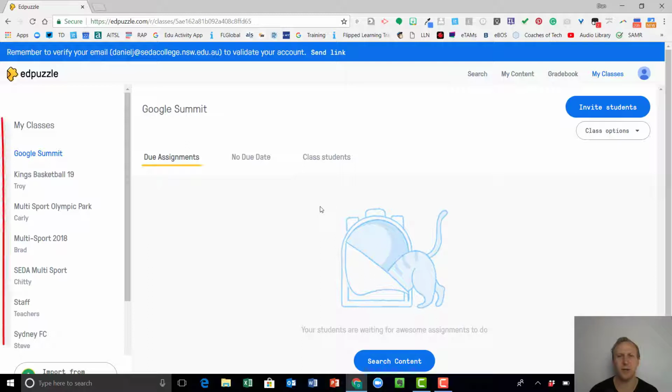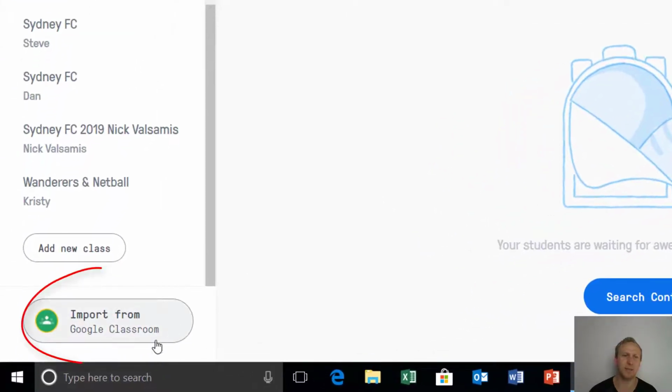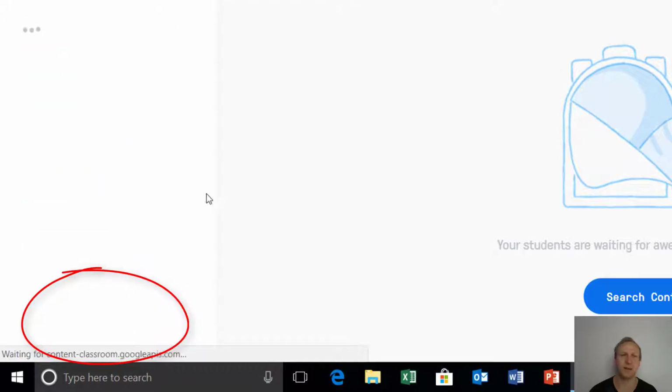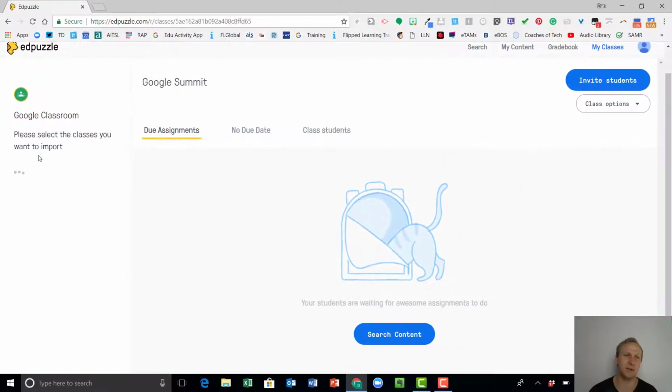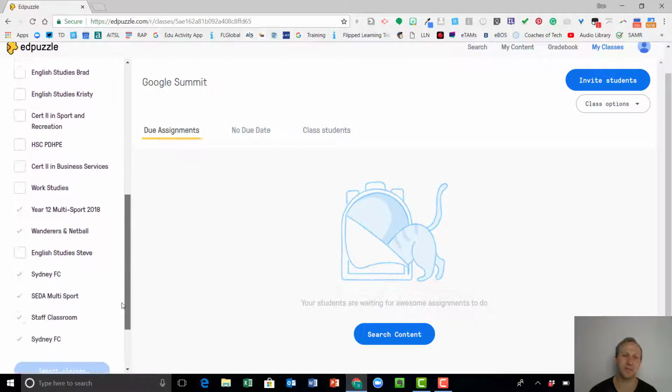And so you'll see straight away, I have a whole bunch of classes down the left-hand side here. And these classes are automatically imported from Google Classroom. So in order to add your classrooms, you just scroll down to the bottom here, and you'll see it says import from Google Classroom. You click on that. It'll then ask you to please select the classes you want to import. You select the ones that you want. So you might be co-teaching a class that you're not going to be doing this for. So for example, I haven't imported my English classes or any of those. So you can import your classes like that.